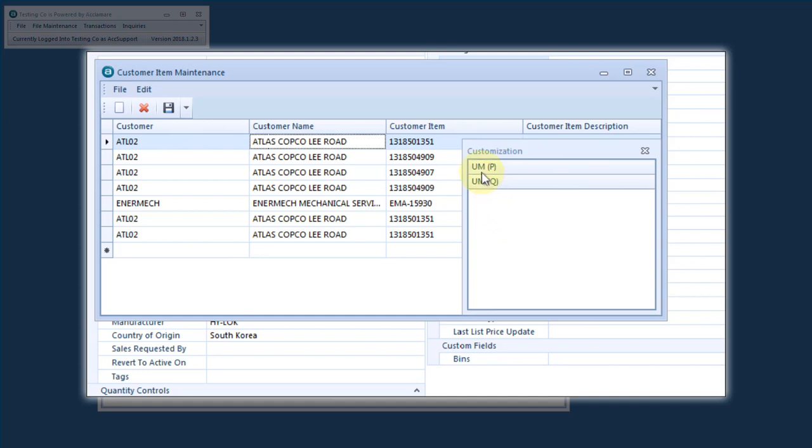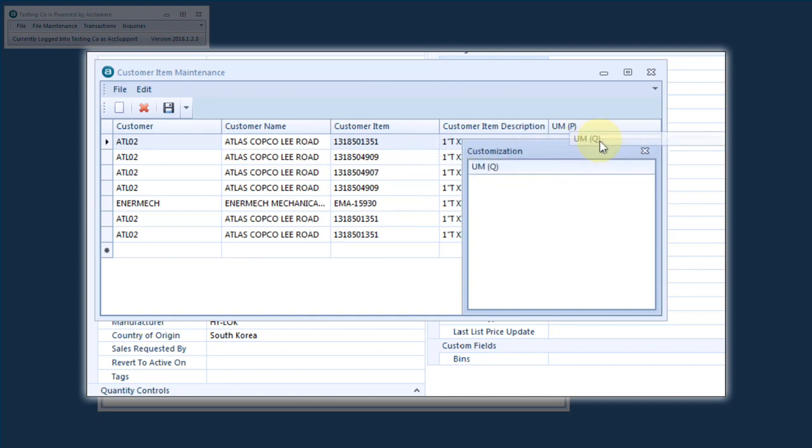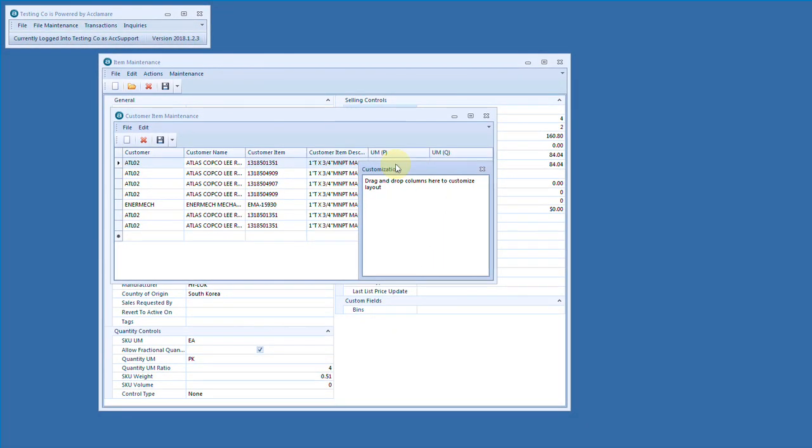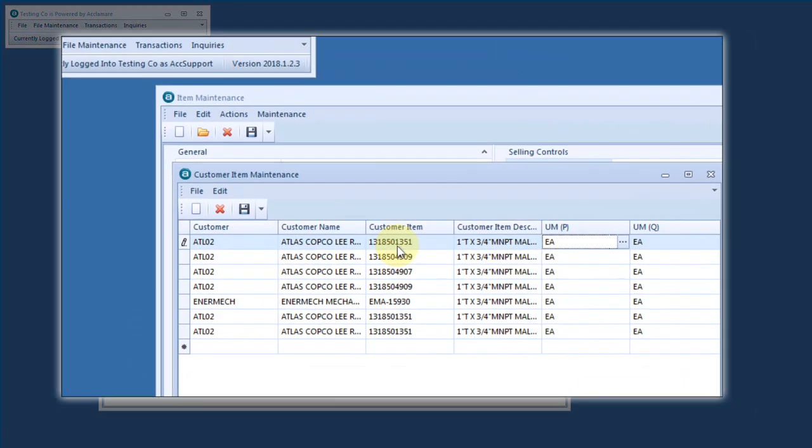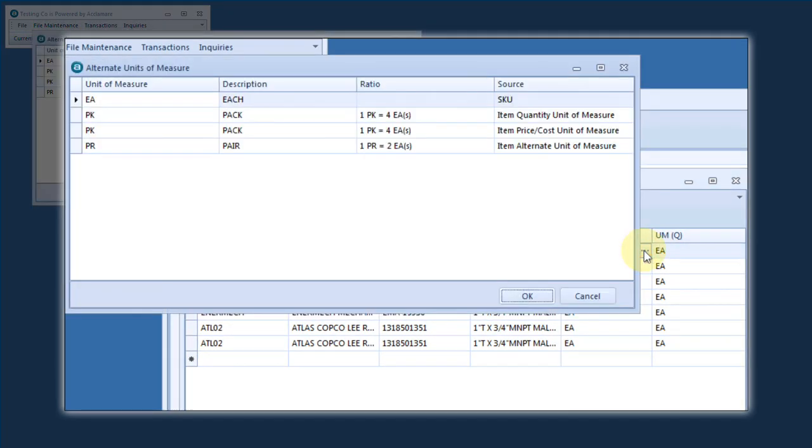You'll see that you have 2 additional fields here, Unit of Measure Pricing and Unit of Measure Quantity. This will display the units of measure that will be used when this item is sold using this customer's item number as a cross-reference. We can change these values by selecting into one of the unit of measure boxes and clicking the drop-down box, which will bring up a list of all of the units of measure that are defined for this item. If we wish to sell this item in quantities based upon pack, we can see here that we have 1 pack equals 4 eaches.